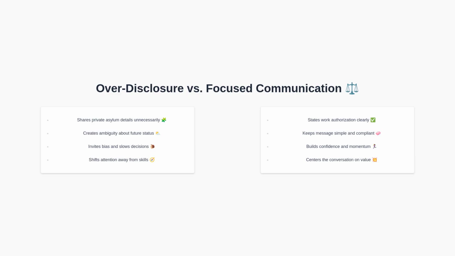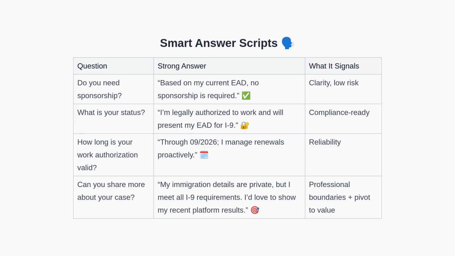With that comparison in mind, let's look at some sample answers you can adapt to your style. This table gives you practical scripts. For sponsorship, answer based on your current EAD, stating that no sponsorship is required if that is accurate. For status, reaffirm that you are legally authorized and will present your EAD for I-9 verification. For validity duration, provide the date and note that you are proactive about renewals.